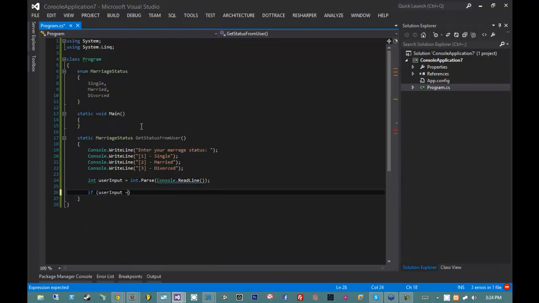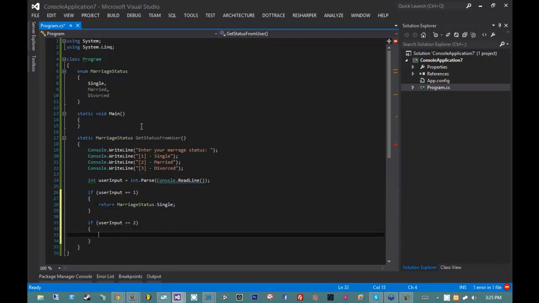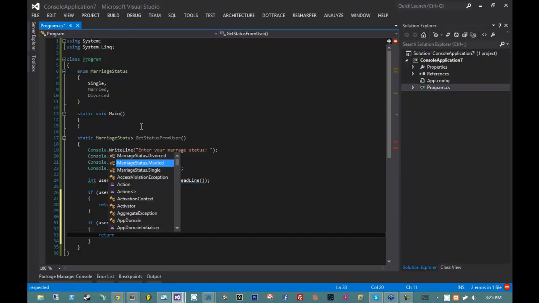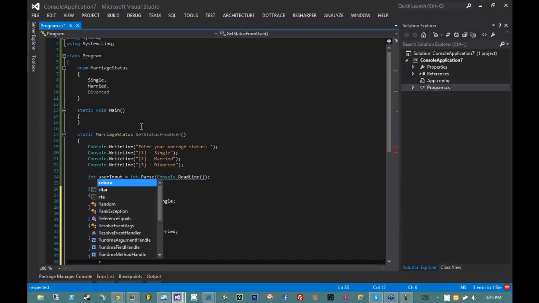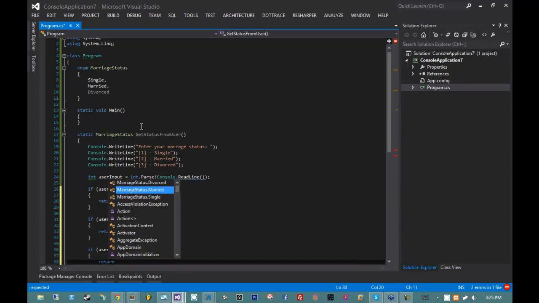And then I could say something like if user input equals 1, then return single. If user input equals 2, I'm going to put braces in there just for people who may not be used to that syntax, return married. And then if user input equals 3, return divorced.